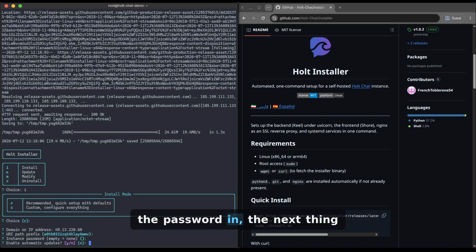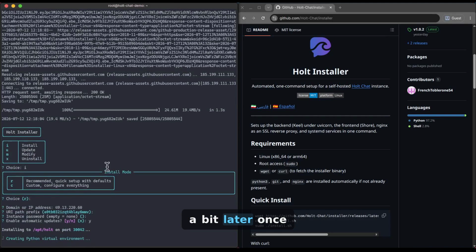With the password in, the next thing we need to do is automatic updates. So right here it is asking you upfront whether you would like automatic updates turned on or not. I'm going to say yes, and just so you know, it doesn't ask about the schedule yet. That comes a bit later, once the actual install has finished. So for now, we'll just enable it, and now I'll get it to work.